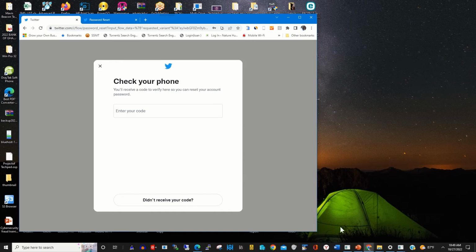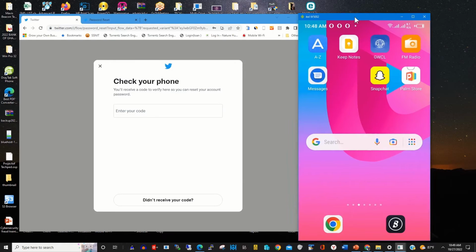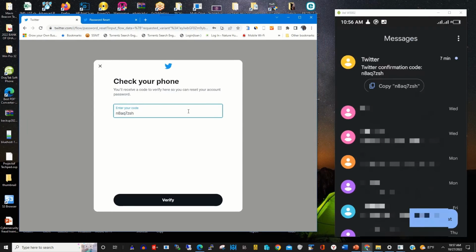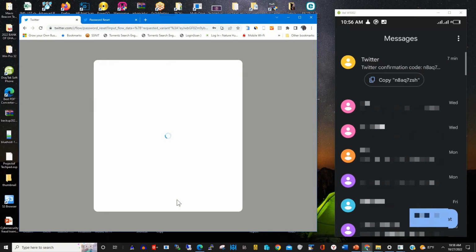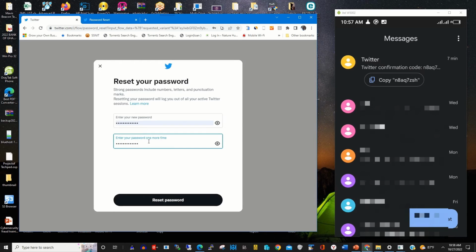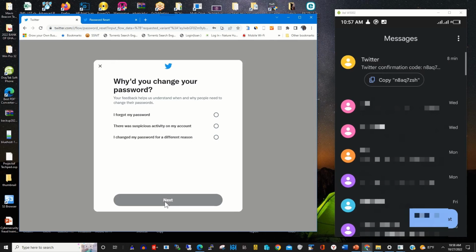Then I go to my phone SMS message. Then I copy the 6-digit code sent by Twitter. Then I paste it and verify my Twitter. Here it will prompt me to enter a new password. Then I enter a new password that I want to use. Then I click on reset password to reset my Twitter password.